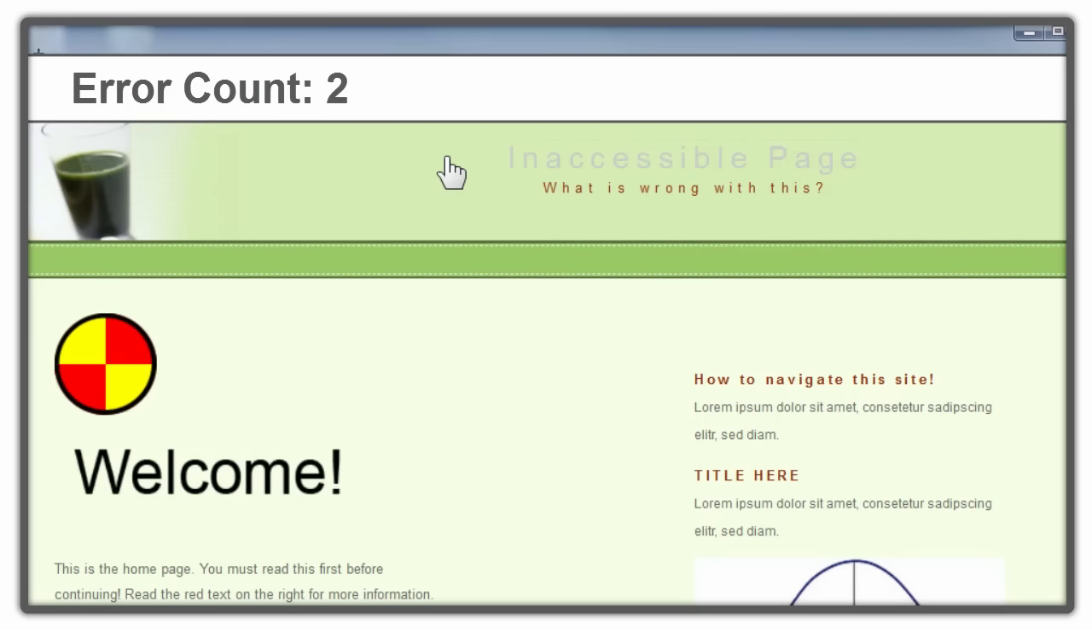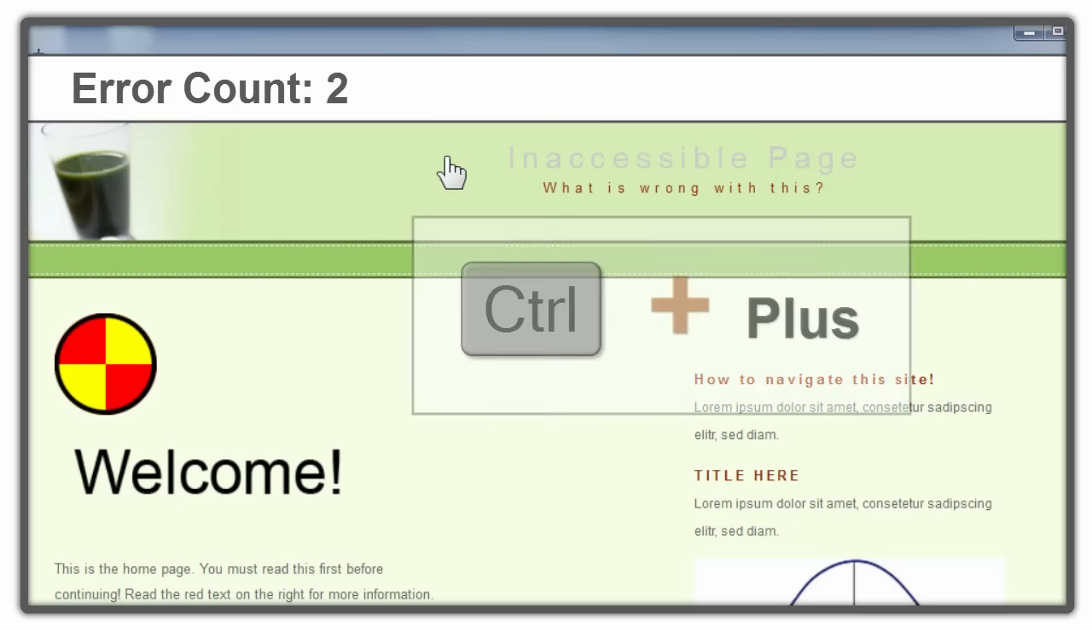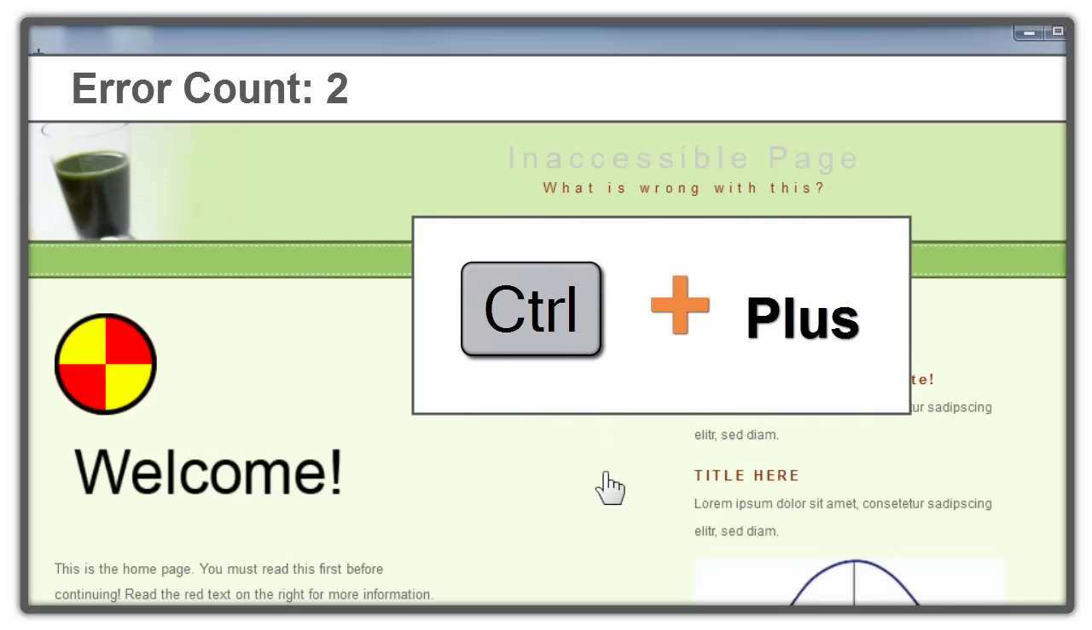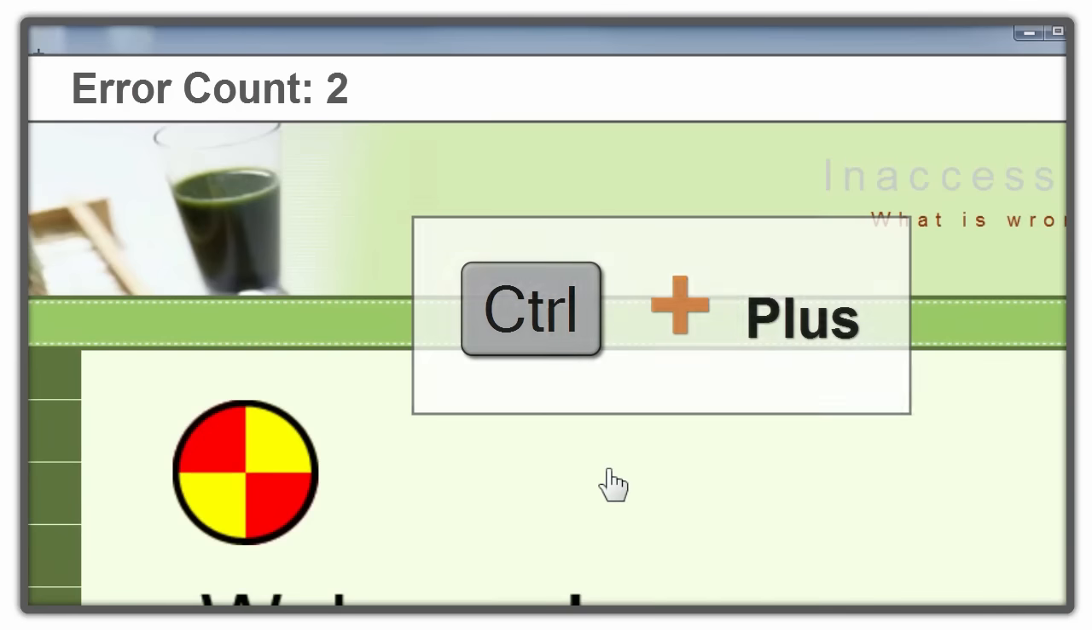Magnification. Some people with visual impairments rely on magnification. Make sure the website is still understandable when magnified. Each browser has the ability to increase text size through individual control menus. I'm going to zoom in on a Windows computer in Firefox by clicking the Control and Plus keys.